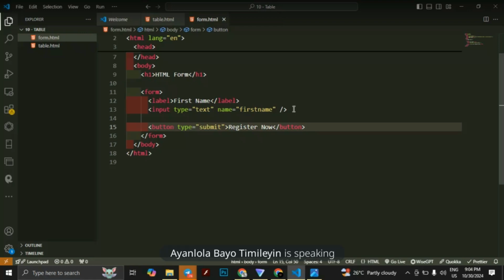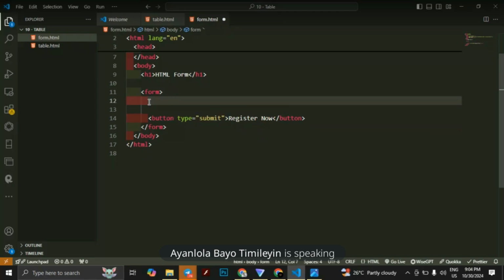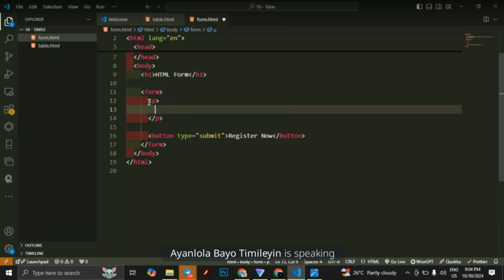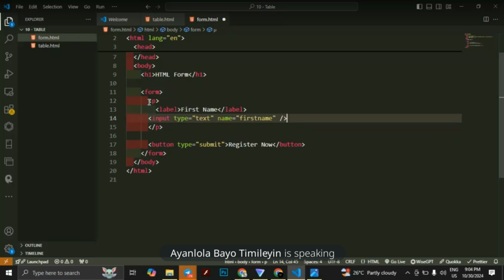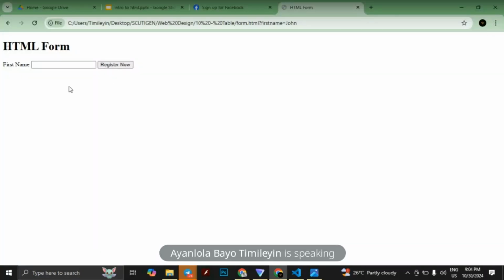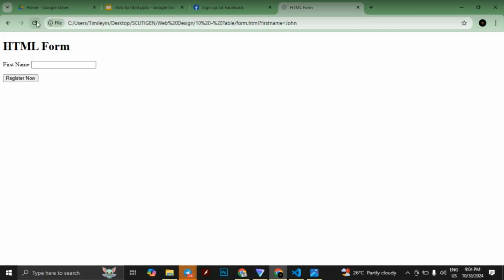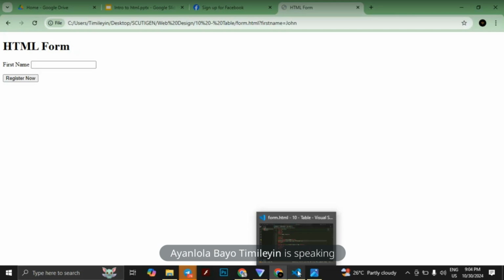But to make it look nicer, I'm going to create a paragraph. I'm going to wrap this in a paragraph. Remember, paragraph is a block level element. So I want this to start on a new line. So I will save this because I don't want the button to be on the same line as the label and the input. Good. So I want something like this. Okay. First name. Let's see another one.